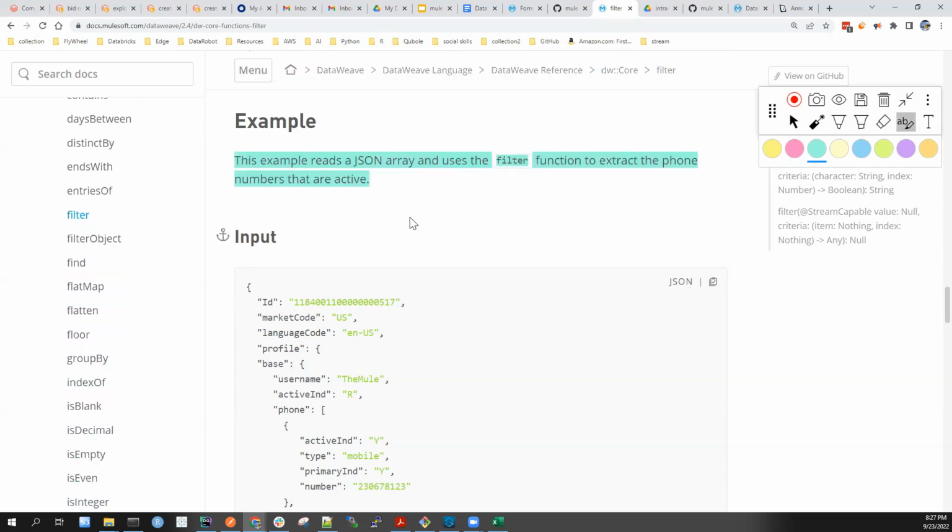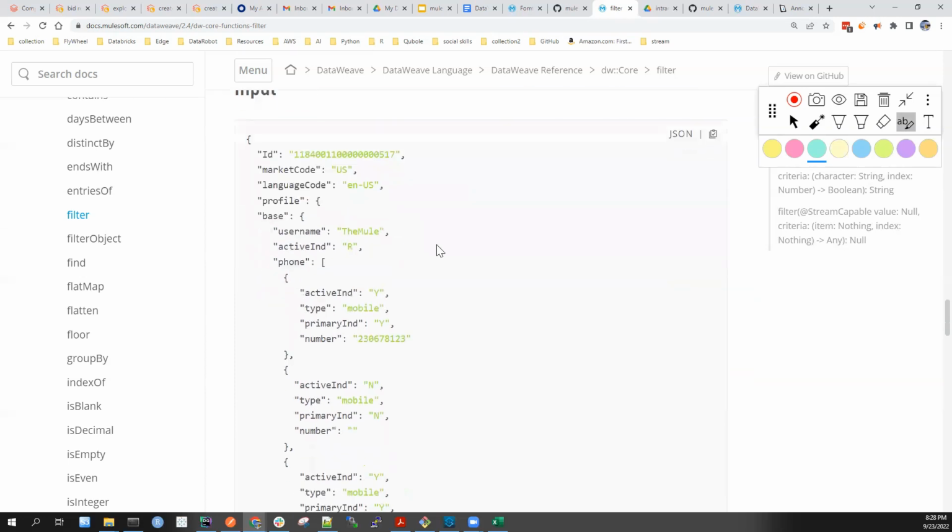So this example reads a JSON array and uses the filter function to extract the phone numbers that are active. There could be cases where you want to filter only active users, exclude inactive users, or products out of stock, and so on. So now, in this case, we are extracting the phone numbers that are active. Okay, let's see which ones are active.